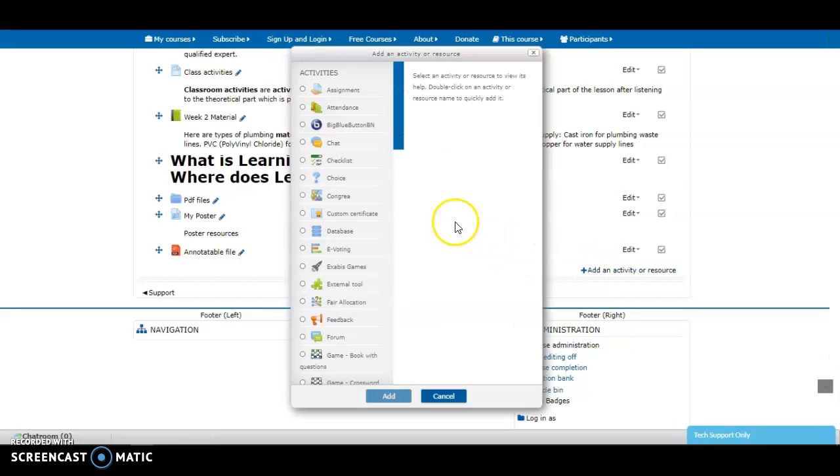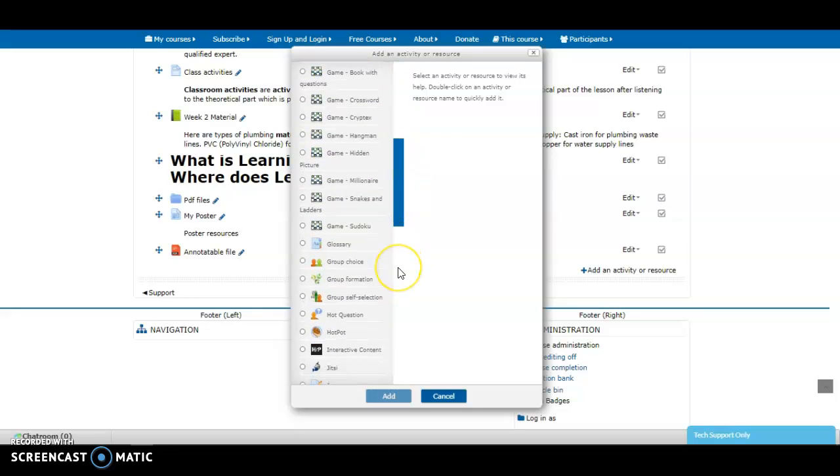If you click this, you will see numerous activities. Activities number one, assignment, attendance, big blue button, chat. We have already learned something about big blue button, and this big blue button has already been embedded onto Moodle. This is the way you can go to big blue button on Moodle, chat, checklist, and a lot of activities.